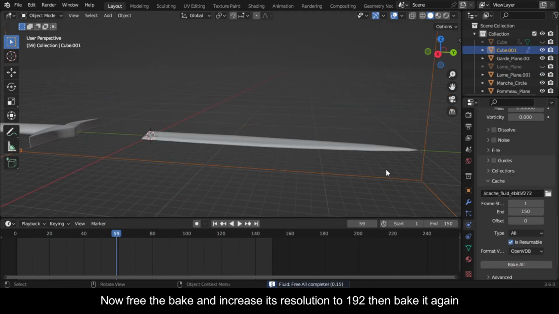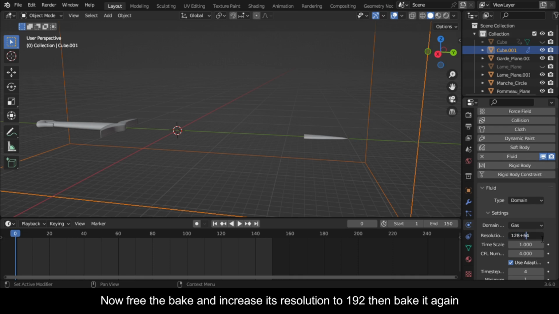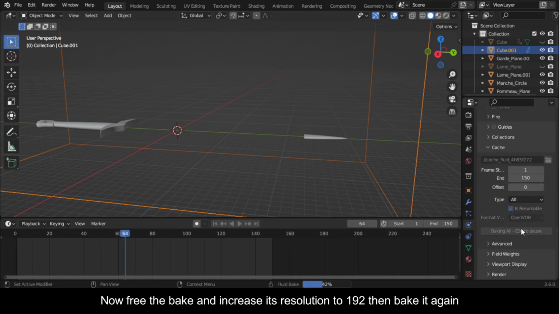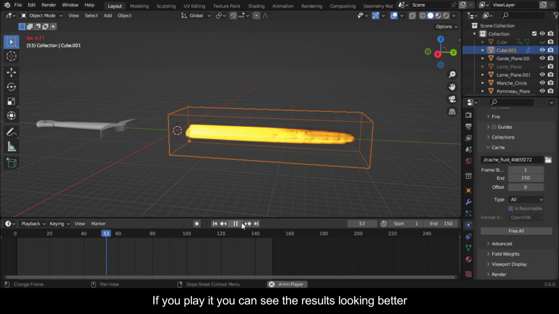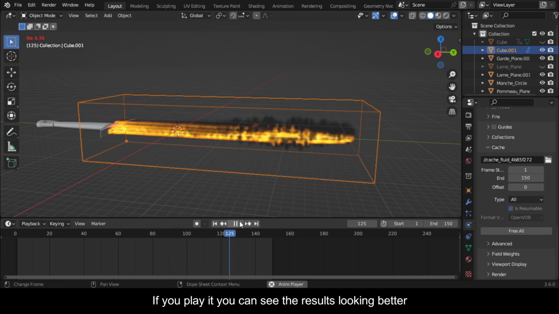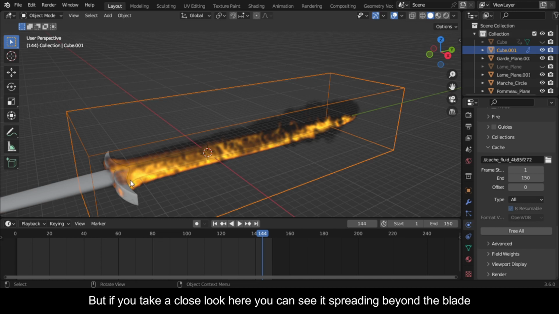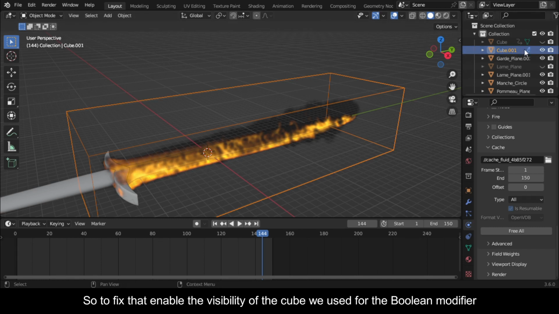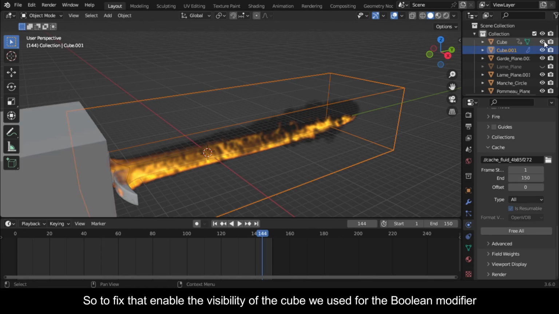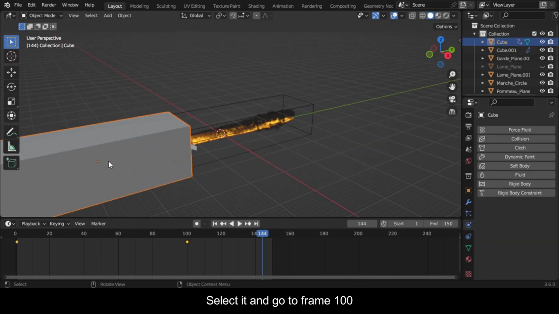Now free the bake and increase its resolution to 192, then bake it again. If you play it you can see the results looking better. But if you take a close look here you can see it spreading beyond the blade. So to fix that, enable the visibility of the cube we used for the Boolean modifier. Select it and go to frame 100.